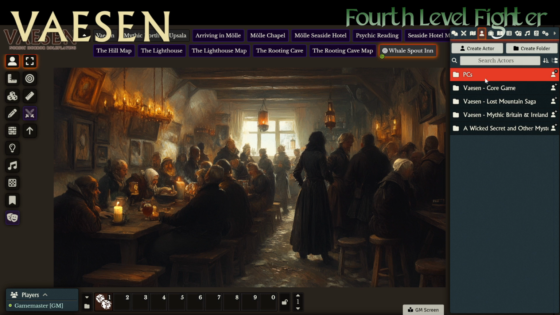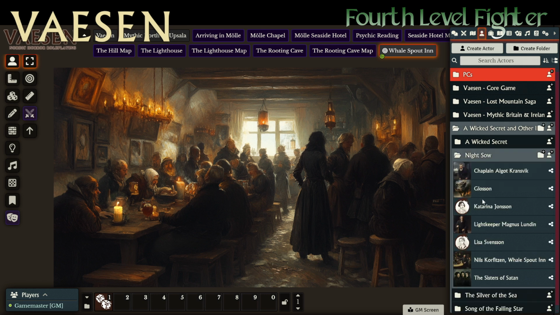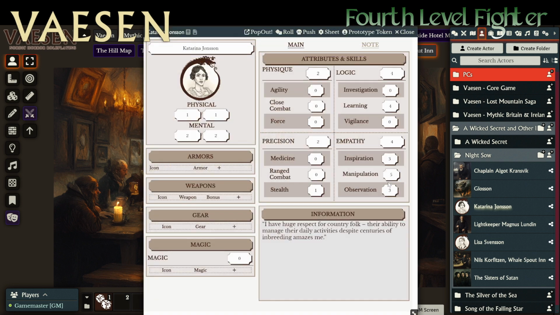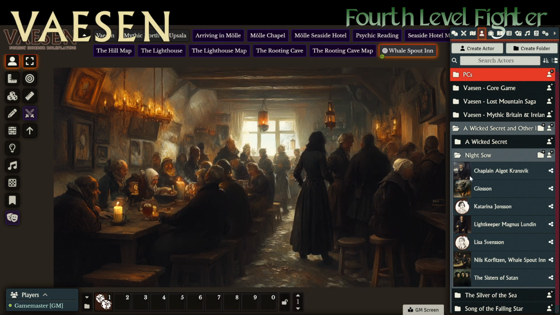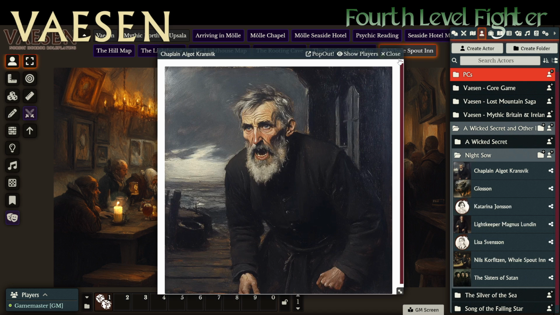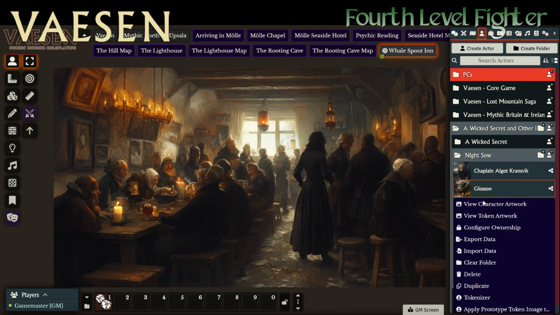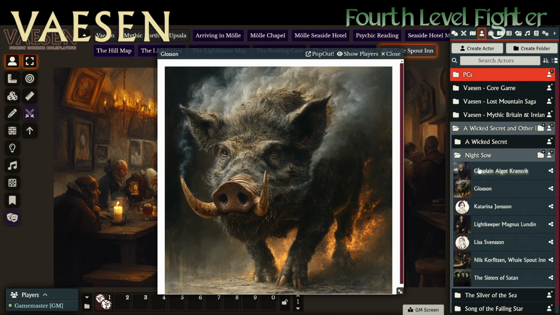It came with some artwork like is in the book. Like, for example, Katarina Johnson. It's got this sketch artwork, which is great. But I went ahead and used some of the artwork that I've already shown, just to make it a little bit more evocative. Here's the Vaesen right there.